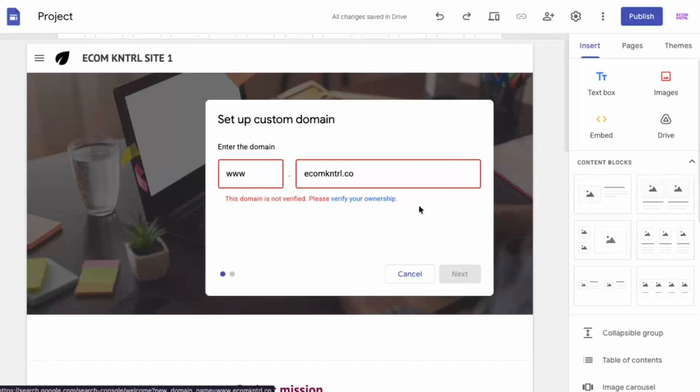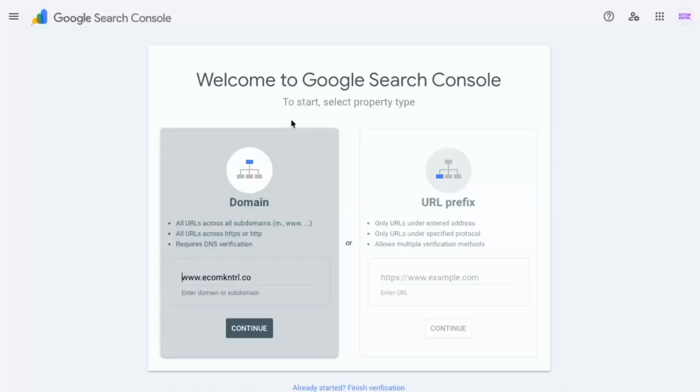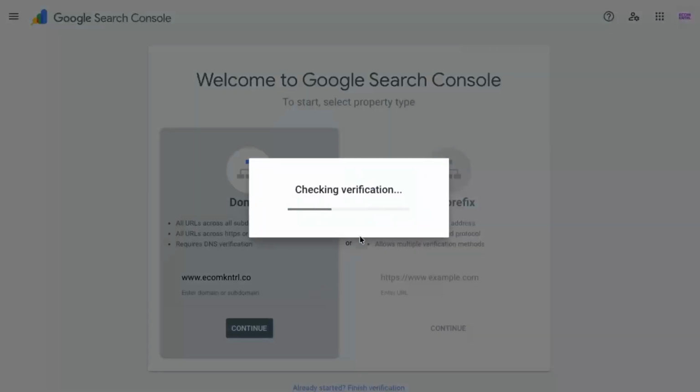At this point, you may notice that the next button is not clickable. If that happens, it means Google needs you to verify that you actually own this domain. In that case, click on the option that says something like Verify Your Ownership. This will take you to Google Search Console to complete verification. On the Search Console page, click on Continue to move forward with the verification process.